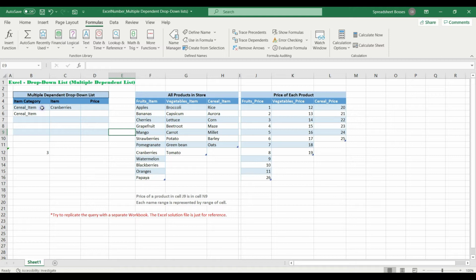Here we want to understand how the formula will work. First, we will try to find the position of the primary dropdown over here. Like in fruits, item is first in this category. So fruits first, vegetable second, and cereal item third.